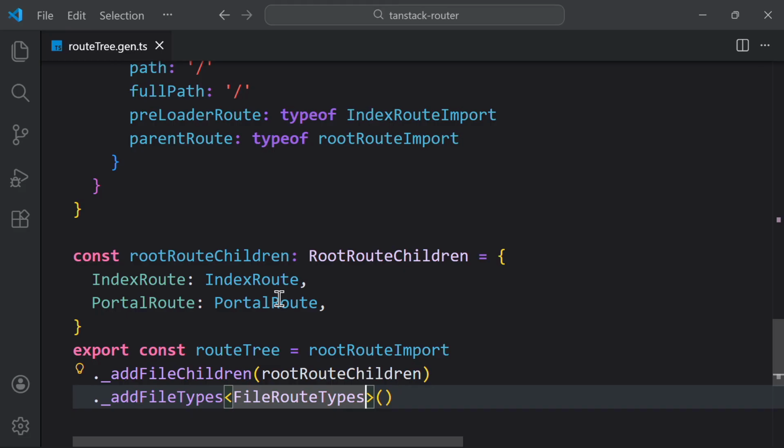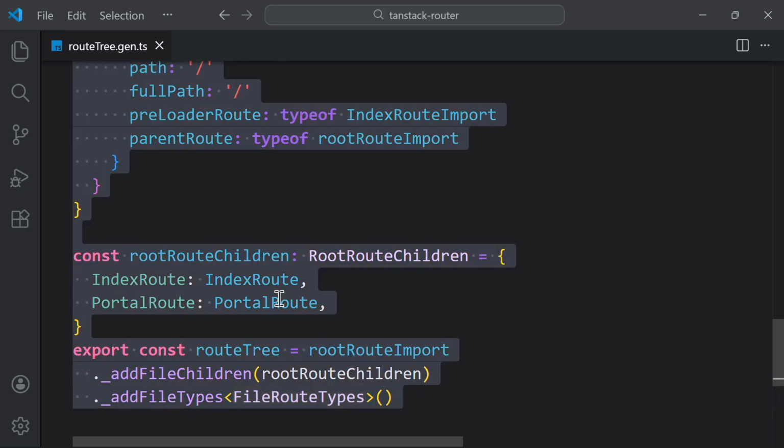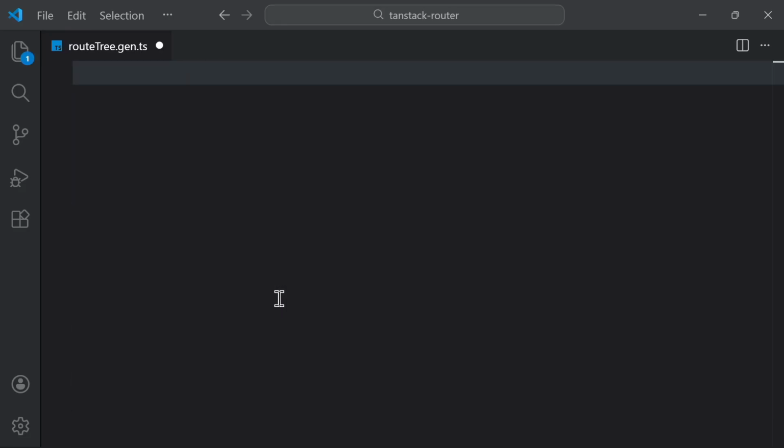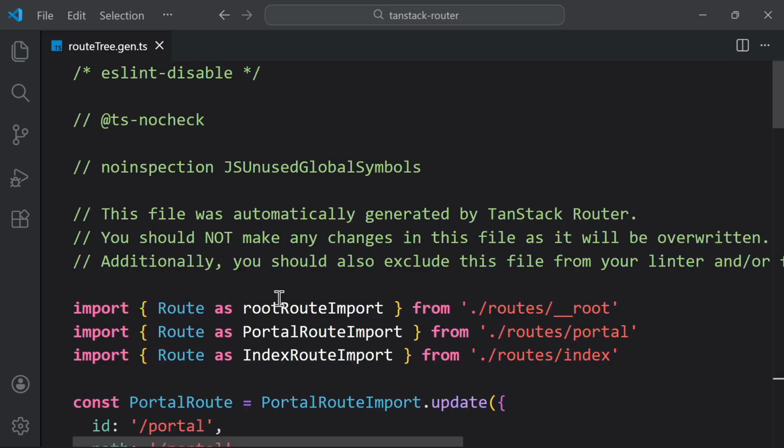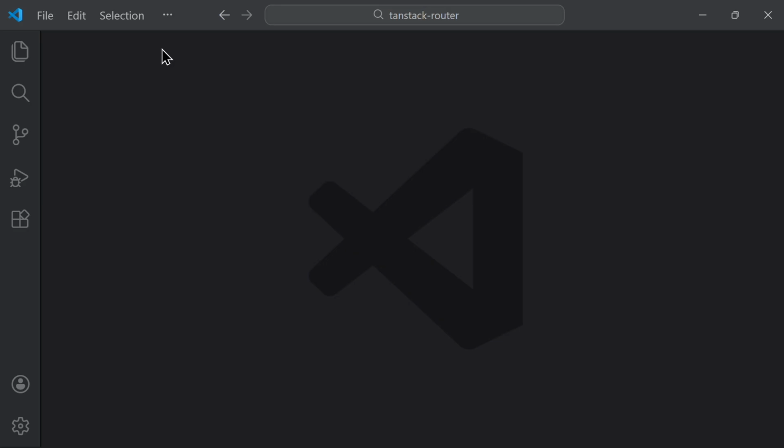So let me show you what I mean. I'm gonna delete everything in this file. Now let me save the changes, and just like that, everything is back. And that's because TanStack Router updates this file automatically, so you should never modify it directly. Also, whenever a change happens in the routes folder, the route tree gets updated automatically.